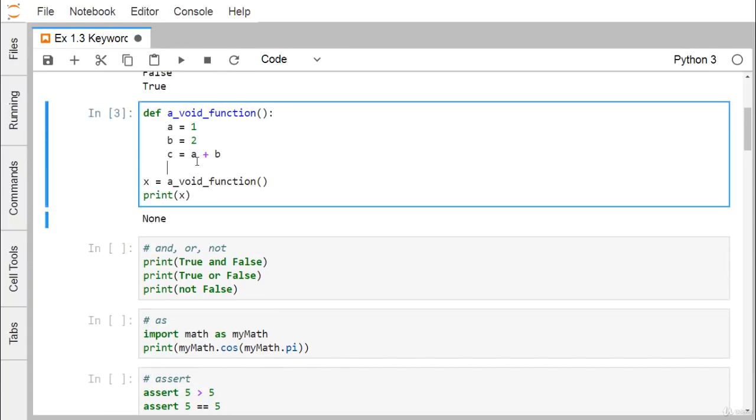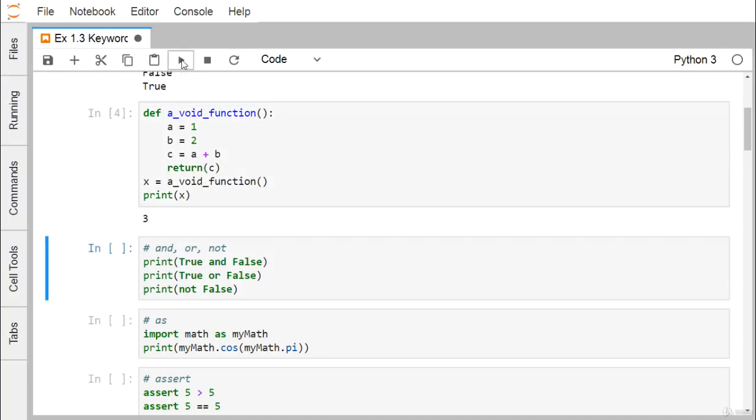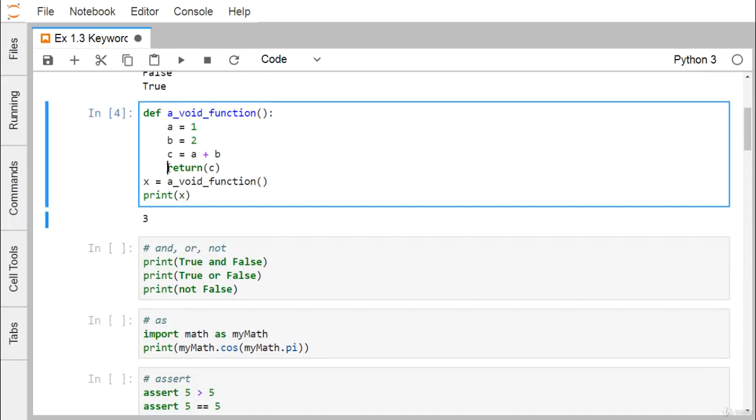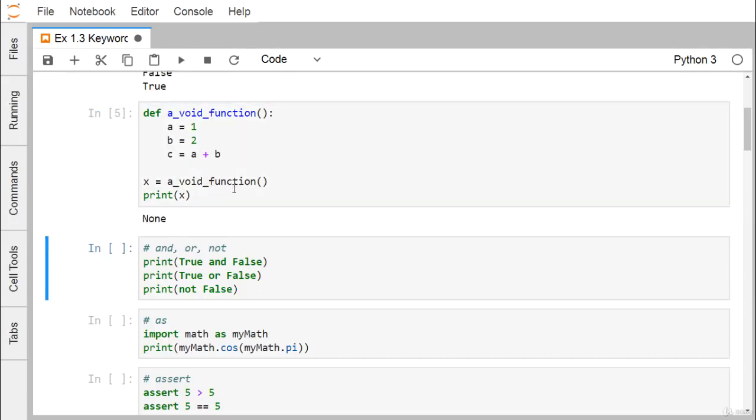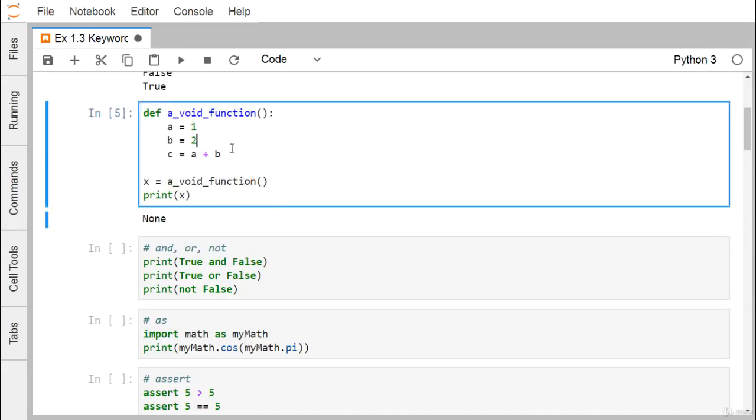But here if the function returns c, then you can find that it is returning the value of c, which is equal to 3 here, and 3 is getting printed. But if we just omit this line, you are getting the outcome as None, because the function returns None.